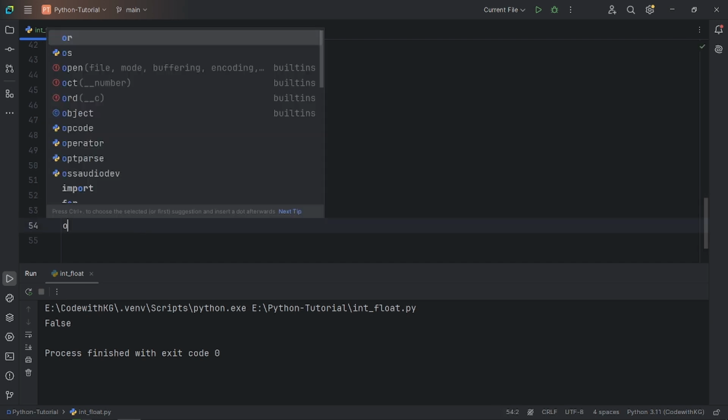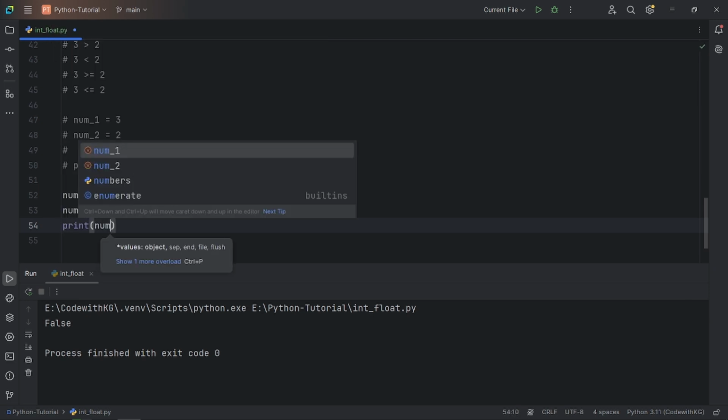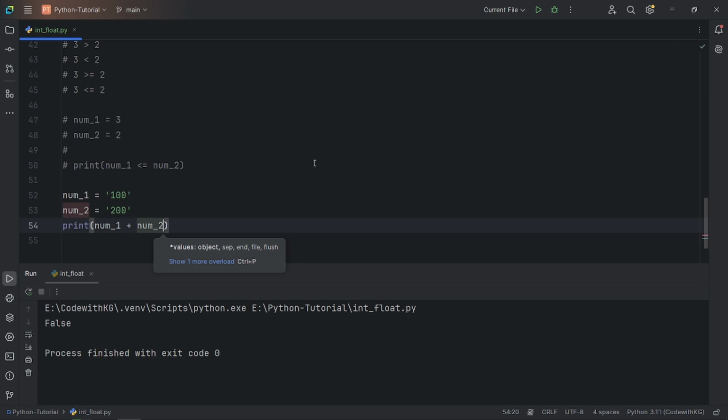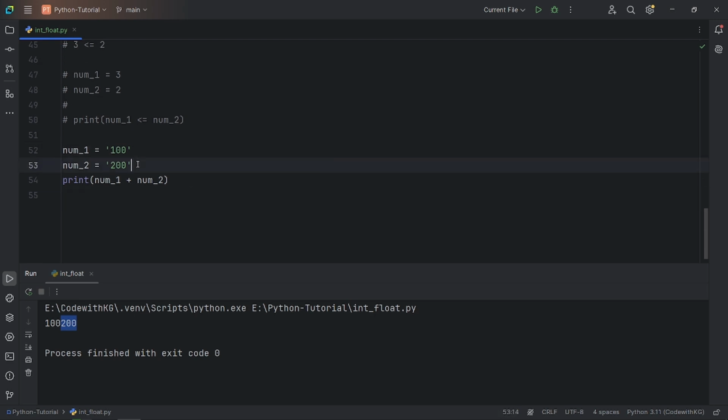So if I do the addition of num1 and num2, you can see it is not the expected result. Let's say it gave 100 and after that 200, which is not the expected result. So it looks like an integer, but it's not an integer, it is a string. As I explained in the previous video, if we concatenate two string values, then this is the result. We can also concatenate strings using the plus sign in Python.